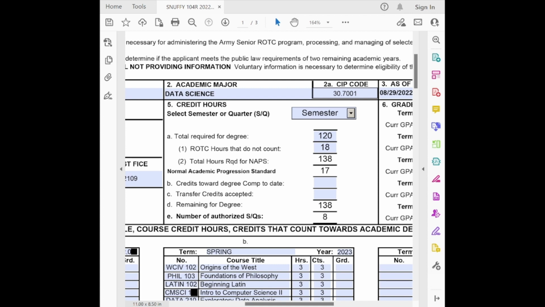On line B, we see credits completed to date. This number is currently 0 for Cadet Snuffy because it's the fall of her freshman year. However, we're going to pretend that she was a high-speed little doobie in high school and that she completed AP Physics and AP History, and that they have been accepted by the school as transfer credits. So we're going to punch in 8 on line C.